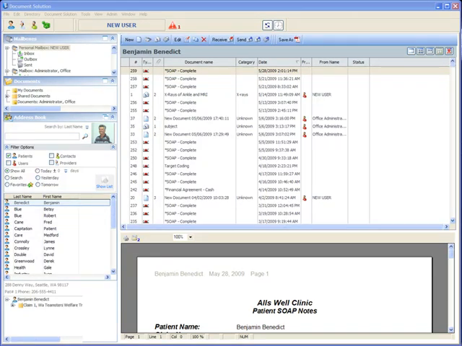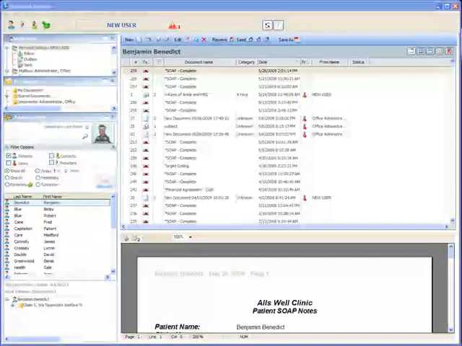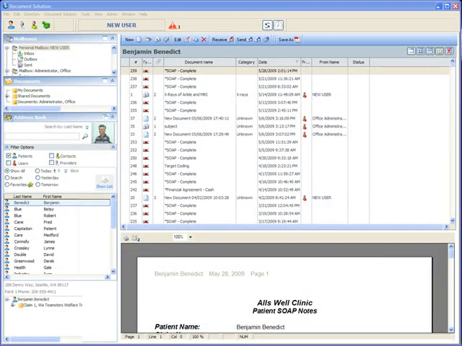What you're looking at now is called the document solution. Now, the document solution is a very powerful but very easy to use document storage system. And what do I mean by that?